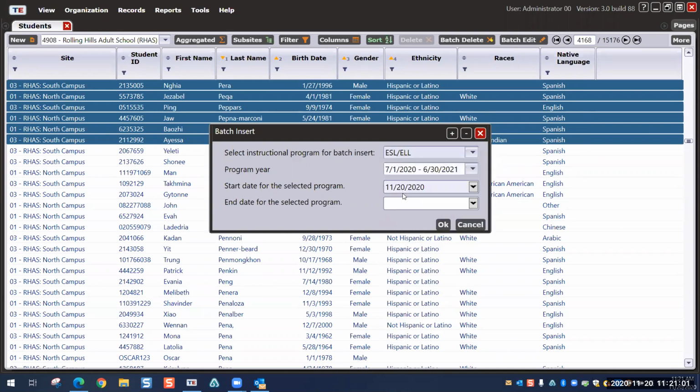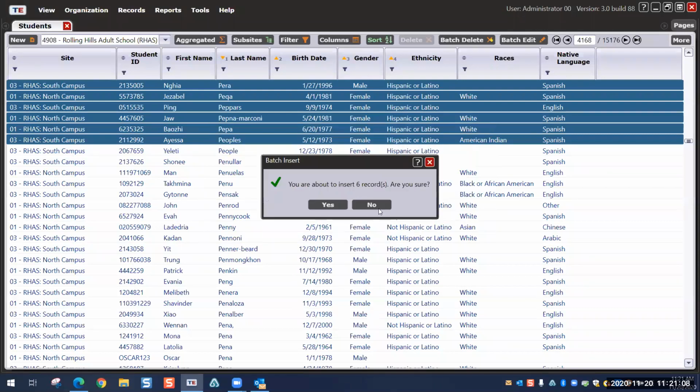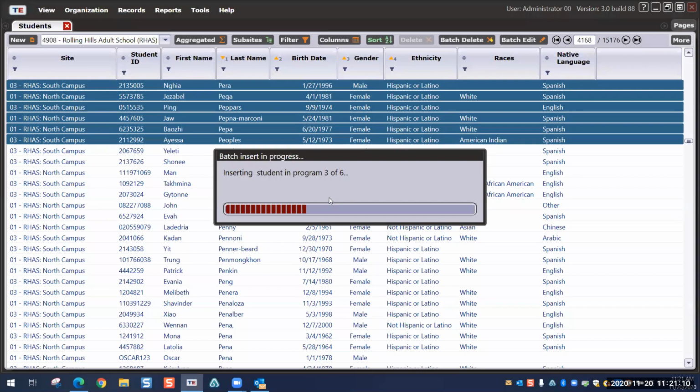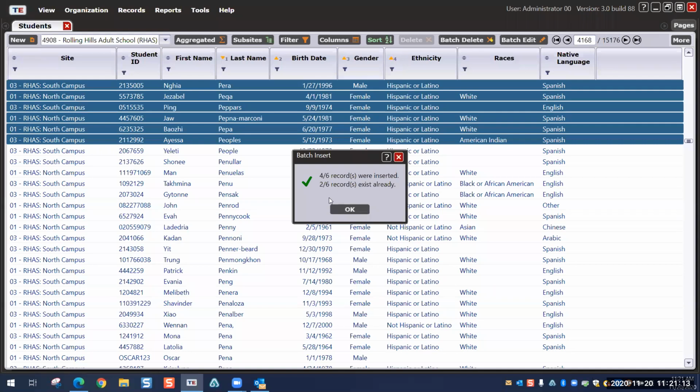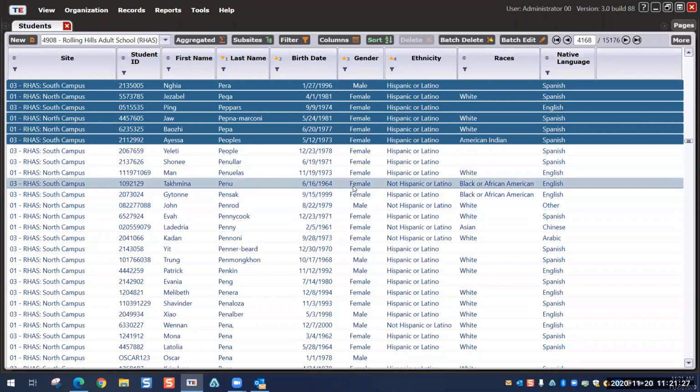So here I can go ahead and set an ESL program. This is 2021 year. Everybody's going to have a starting date of today. So I click OK. And the system goes ahead and automatically enters it for everybody over there. Obviously, it tells me that some of them already have an instructional program for ESL under this year. So it lets me know that there are no duplicates allowed. That's basically what it is. But this is a batch insert. Now, in addition to batch insert, we have batch edit.